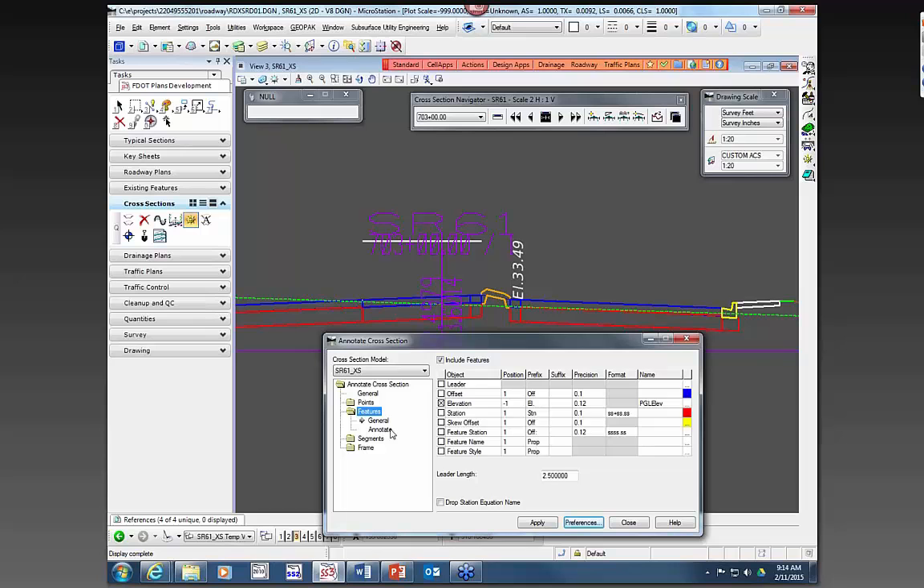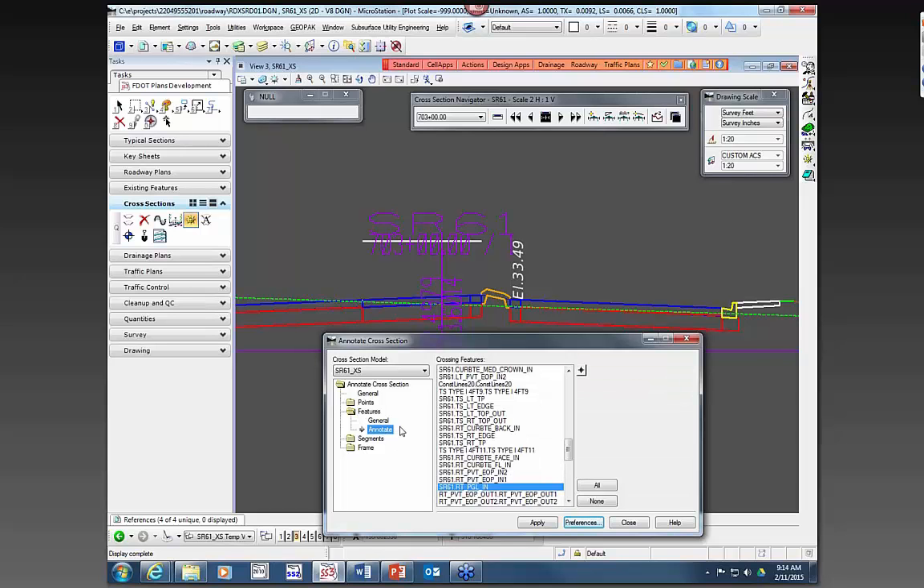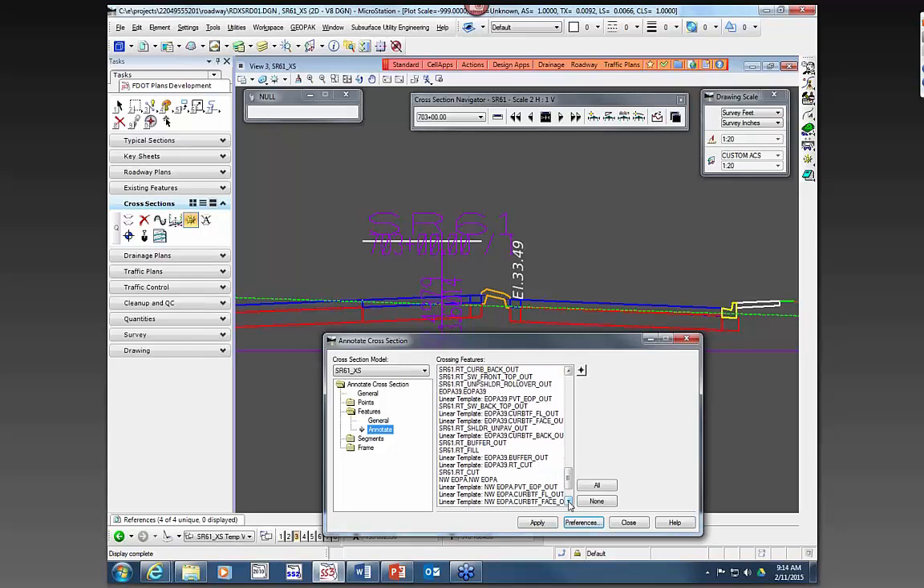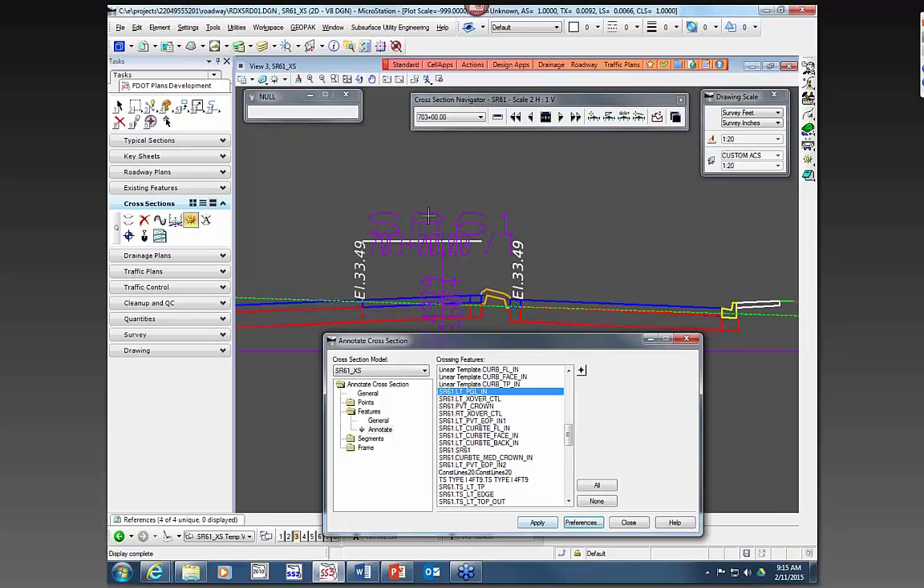You can also do more than one point at a time. So say you want to do your left and right PGL at the same time, you could just hold down the control key and select your left PGL. And then both are labeled at the same time.